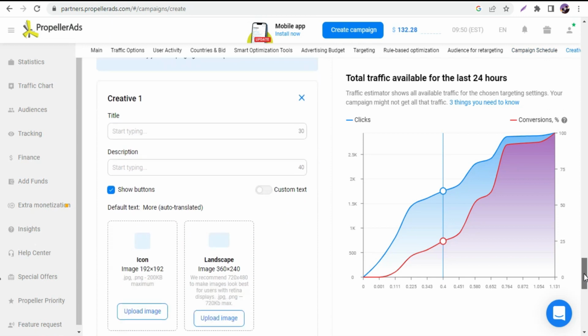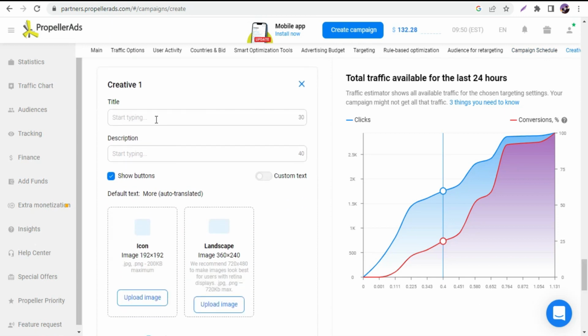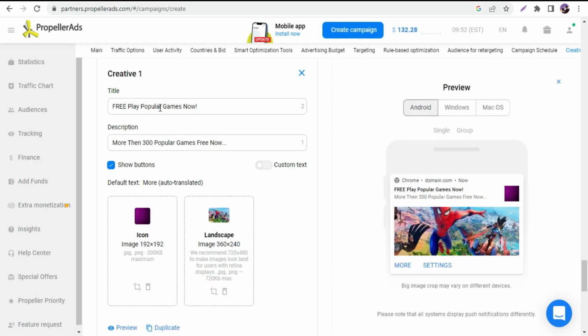Now we scroll down, and you guys can see you can upload your creativity, meaning your title and description and icon and landscape image. So quickly give me 2 seconds. I'm gonna upload all these things, and then I'm gonna show you. Don't waste the time. Okay, so now you guys can see I uploaded my headline, free play popular games now.